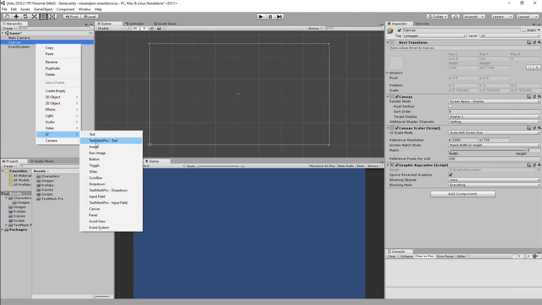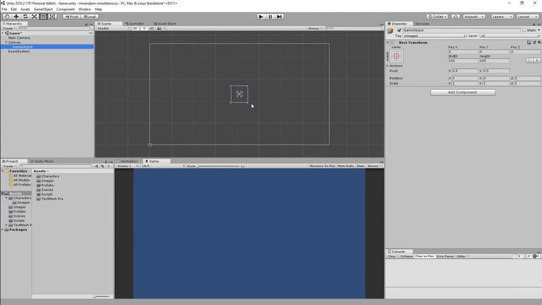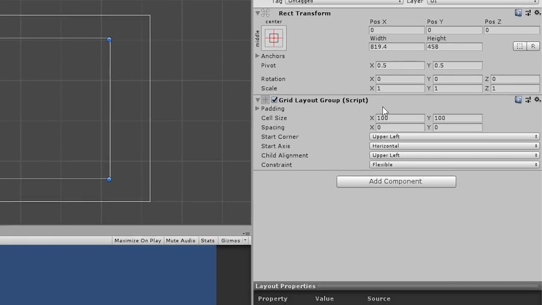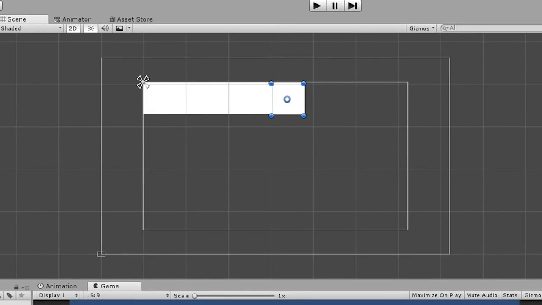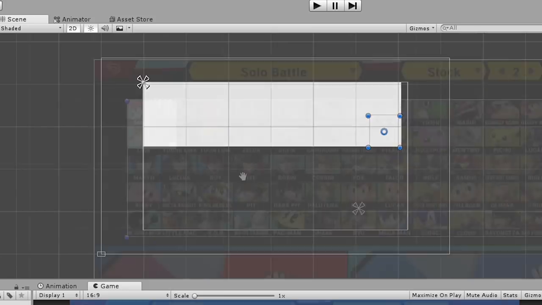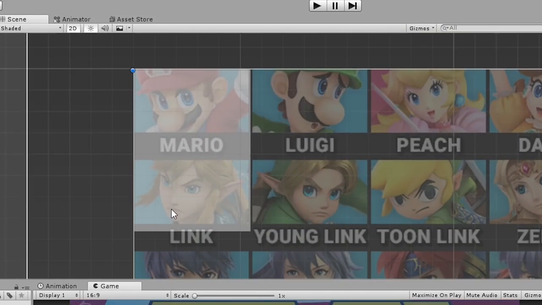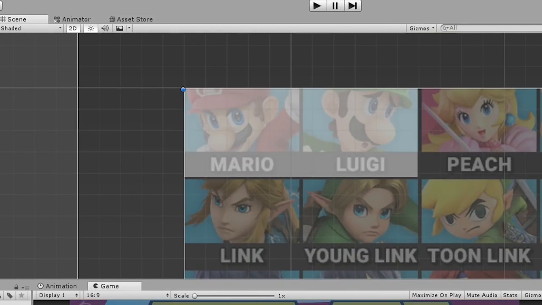So first thing was to create an empty game object on my canvas and use the grid layout group. In this way, every element that's a child of it gets organized in a grid. I've used a screenshot of the game as reference, so I can position things correctly.